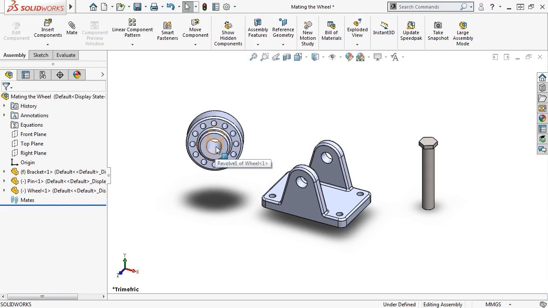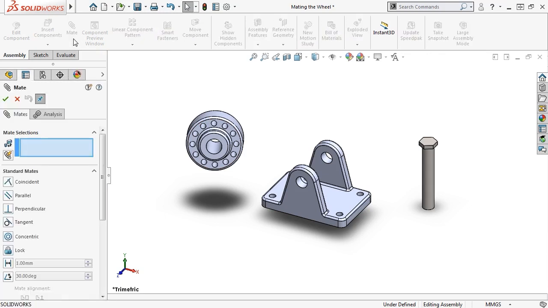Here, I'd like to center the wheel and locate it in the bracket. Adding a mate is a two-step process. First, you must select the items you want to mate, and then choose the type of mate to apply. There are several ways you can access the mate command in SolidWorks. One way is by clicking the mate icon from the assembly toolbar on the command manager to bring up the mate property manager. In the mate selections box, you can select whatever geometry you would like to mate, such as edges, faces, vertices, or reference planes.